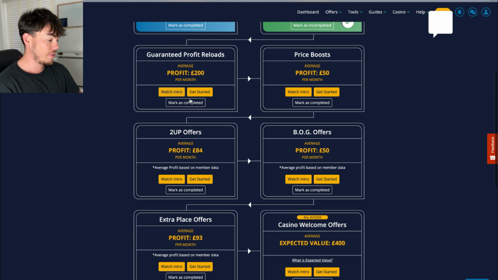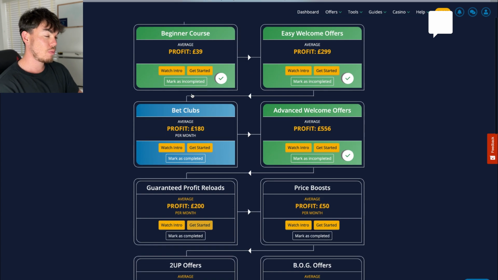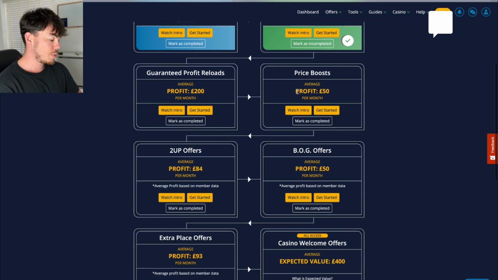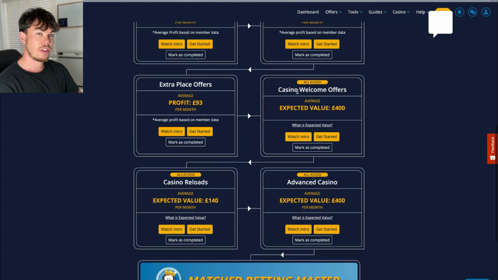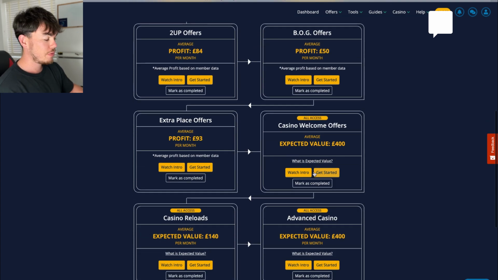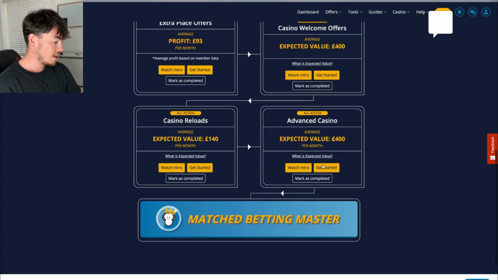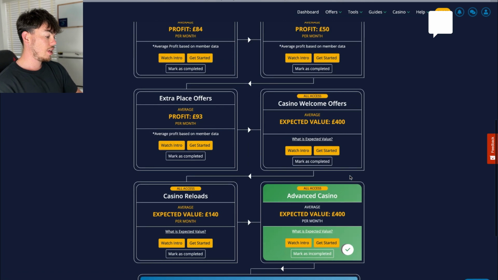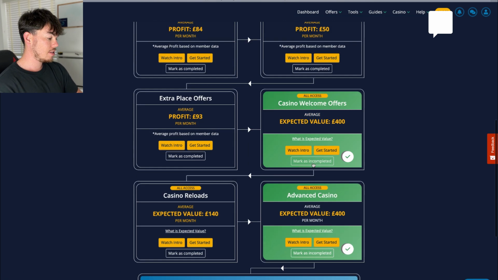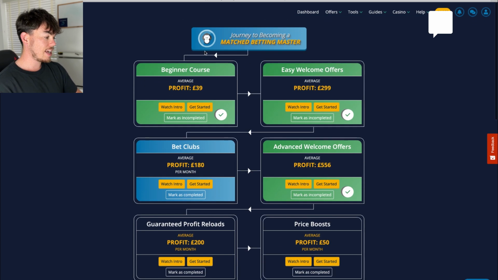Again, guaranteed profit. I actually haven't done anything apart from the welcome offers yet, because I've been quite busy with reselling. If you don't know, I'm a full-time sneaker reseller. But we have done all the welcome offers, so we'll quickly mark these as completed. Anyways, let's get back to the dashboard to go through the next part of OddsMonkey.